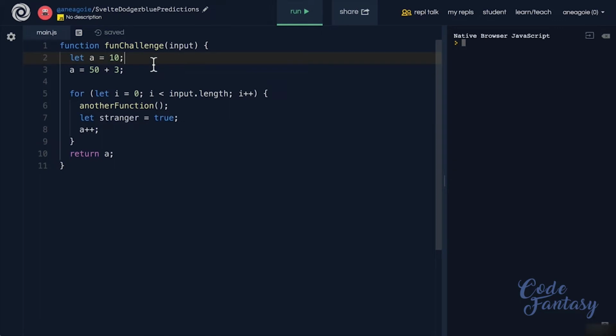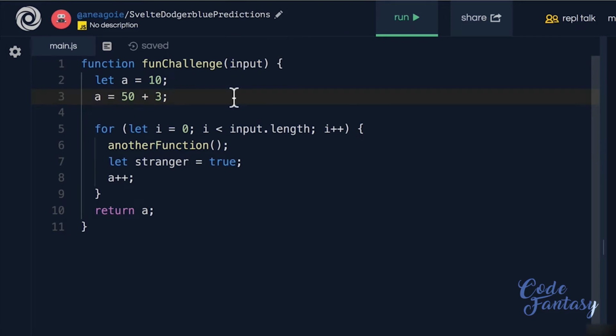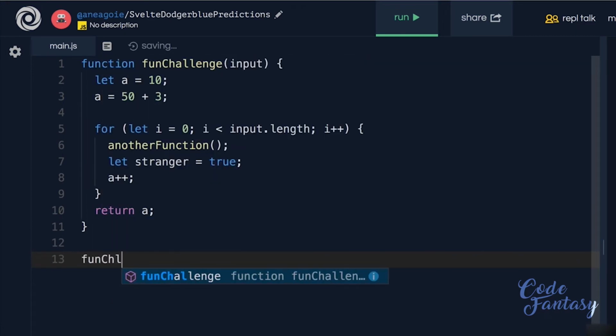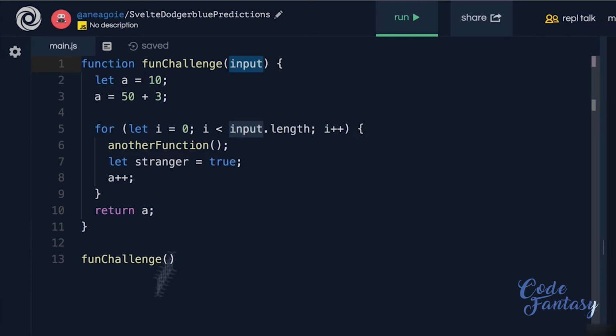Now, let's look at this function. It's the fun challenge function that takes some sort of an input. The very first thing is within this function, when we run the fun challenge, let's just say we run this function and the input doesn't really matter. It could be an array, it could be an object. For now, let's just keep things simple, say it's an array of 5. Now, when we run this function, the first thing we're going to do is an assignment. We're going to assign variable a as 10.